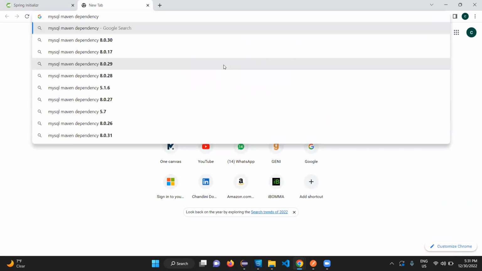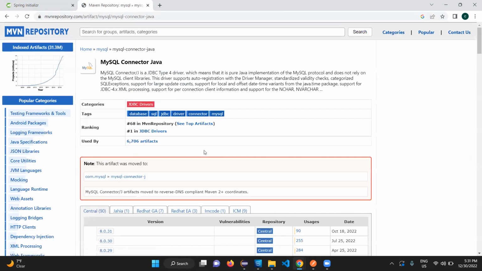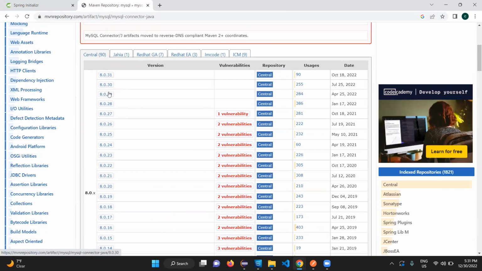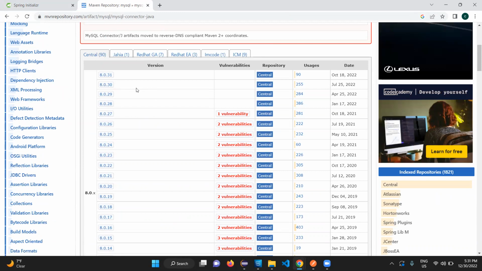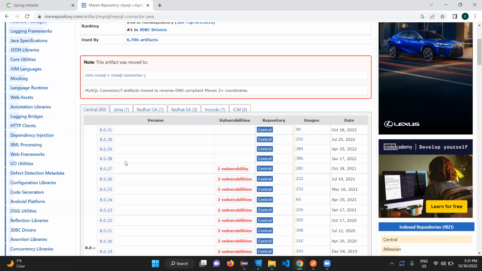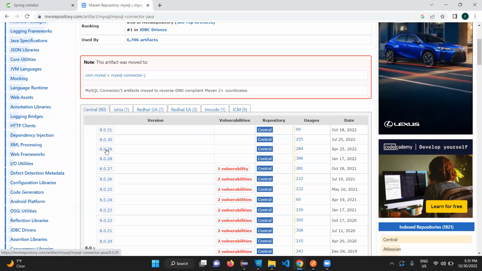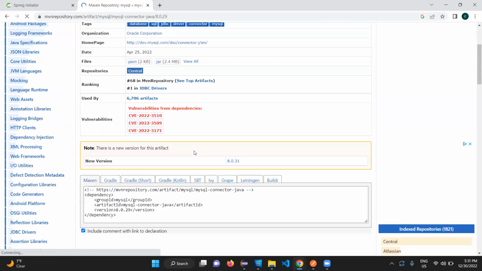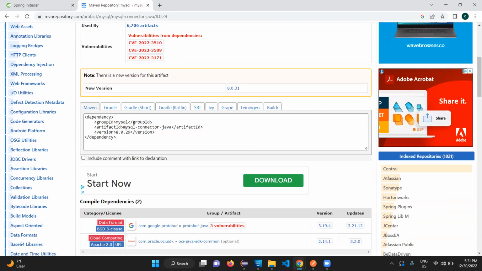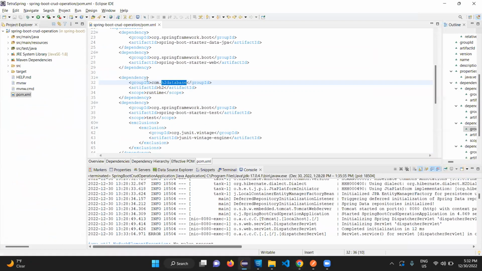Just use the keyword, that's it. MySQL connector, Maven repository. Click on that. Here you'll get multiple versions. Pick up a version. All these versions have so many vulnerabilities, so pick up a version which does not have any vulnerability, or pick up a version which your current project is using. Just pick some version, and here you'll get this dependency, group ID, artifact ID, and version. Just click on this. It will be copied and put it in your Eclipse.